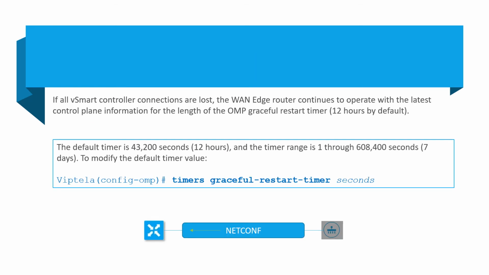We have seen it is recommended to have multiple vSmart controllers for redundancy. You might end up in a situation where you lose vSmart controller connections from the vEdge device. In that case, your control plane is still going to work for the next 12 hours by default. That is the graceful restart timer. However, you have the option to change that value from the command.